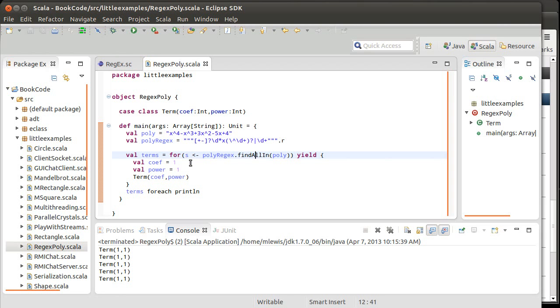but I can use a regular expression to pull things apart. Using 2.9, it turns out that this gives us back what's called a match iterator. And the match iterator has a method in it called match data, which gives you an iterator of matches. So in 2.9, instead of calling find all match in, you call find all in and then call match data on that. It's a little extra step. But now that gives us back an iterator over this match type.